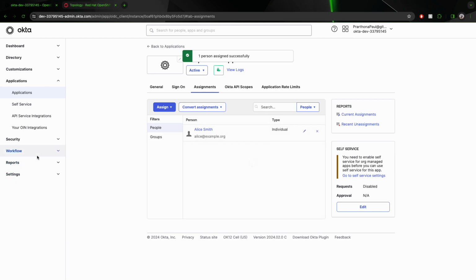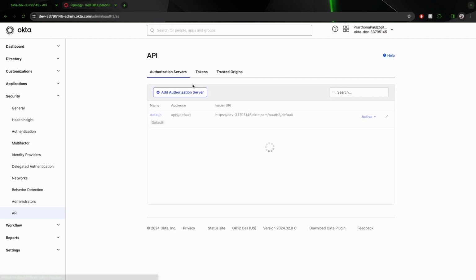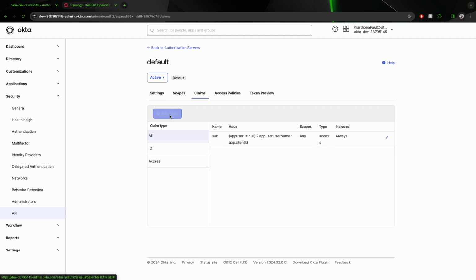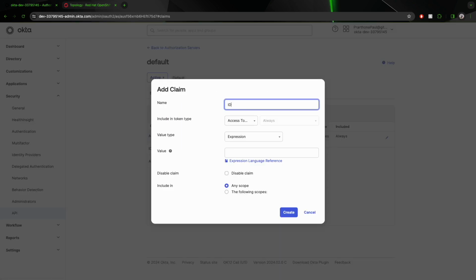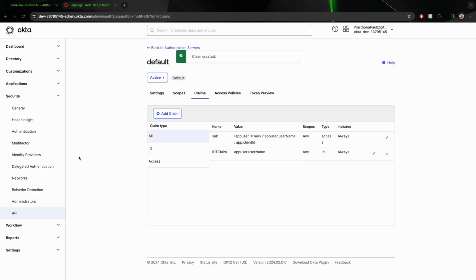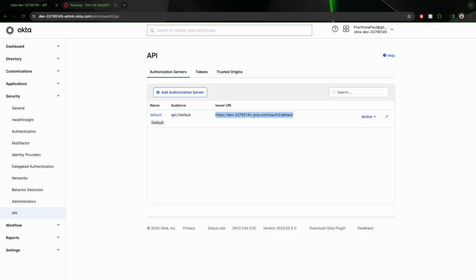Now we will be customizing our claims. Go to API, click the edit button next to default, go to claims and add a claim called IDT claim. Change the type to an ID token claim, and for the value, add appuser.username. Hit save. Now go back to your API settings and copy the issuer URI.